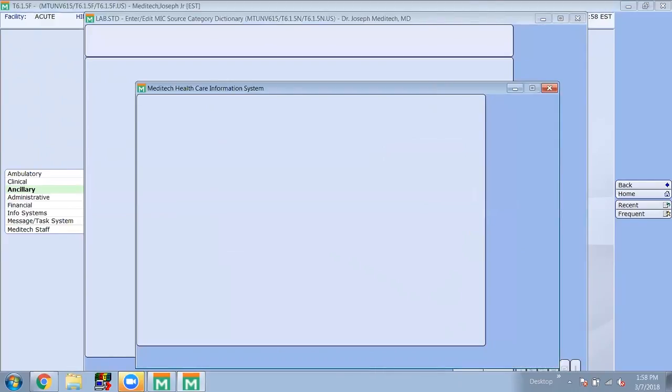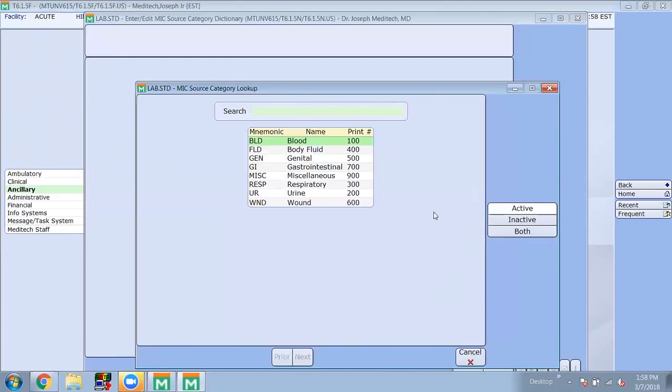Okay, so I'll go ahead and do a lookup here at our mnemonic prompt. And you can see here we have our general categories set up as well as our print numbers. Each different print number is going to represent a different category. So for example, for our wound, we have the print number of 600. We'll be able to see as we look further in our source dictionary that when we have a specific source within the wound category, such as a leg wound, the print number will extend past the 600 level, sort of giving it a unique identifier within the wound category itself.